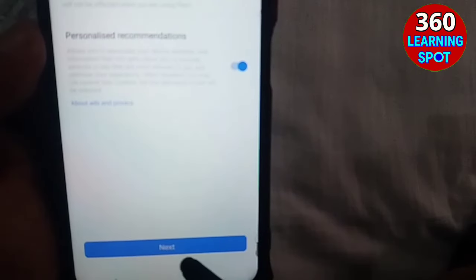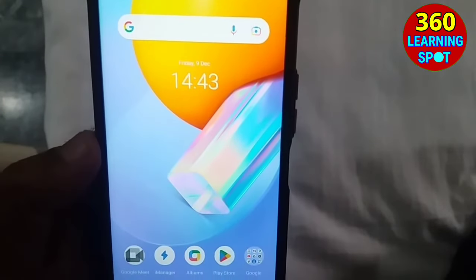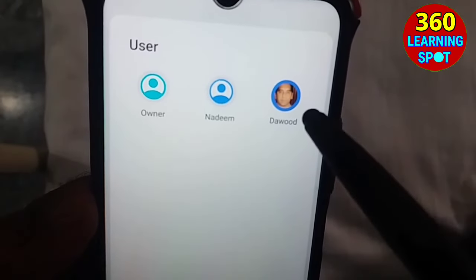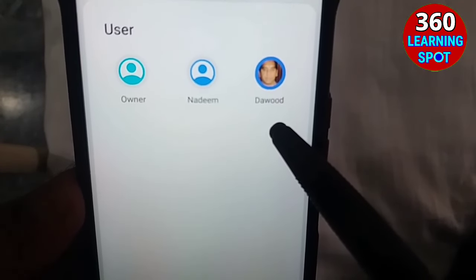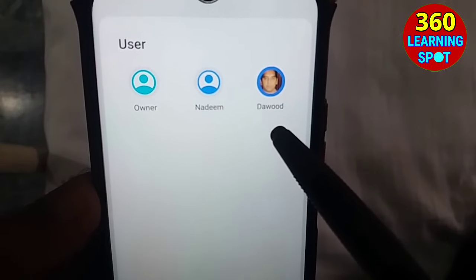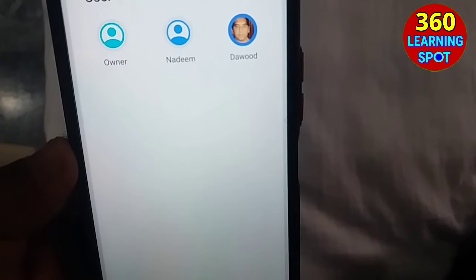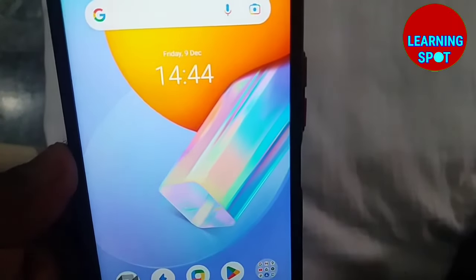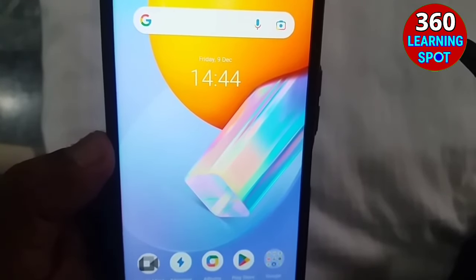Here you can see congratulations, your phone has been set up. You have created your new user account. At the top, if you scroll down, this is the account we just created for our mobile phone, and if you want to switch to your previous account, you can easily switch from here just by tapping on the previous account, owner account, or any other account. So friends, this is how you can easily create and add multiple user accounts in your Android mobile phone, and you can add a separate account for your kids and family in your mobile phone.